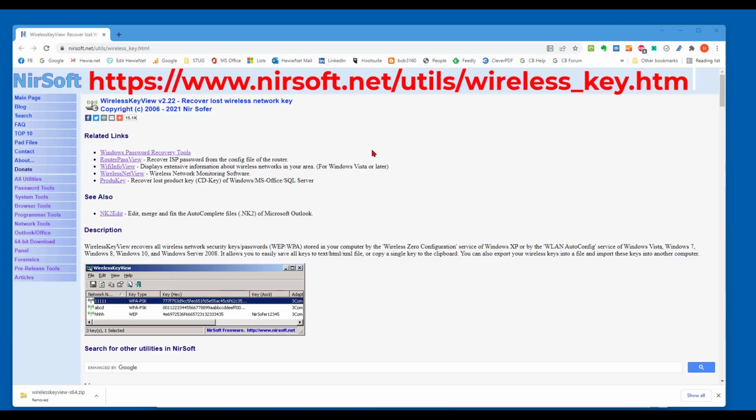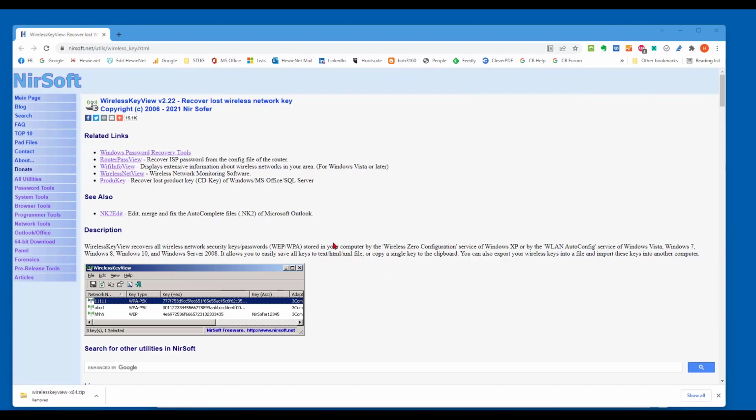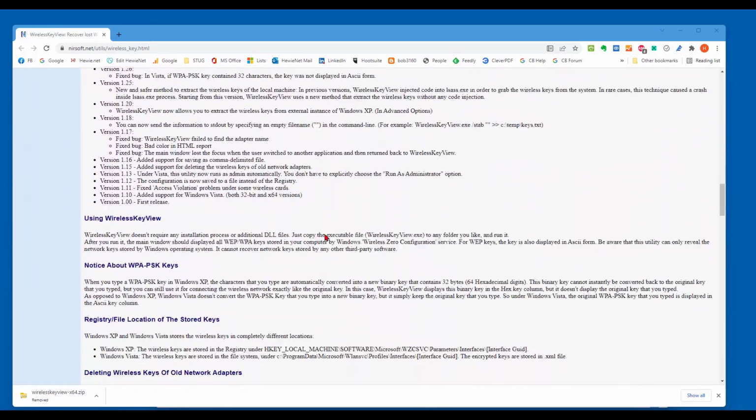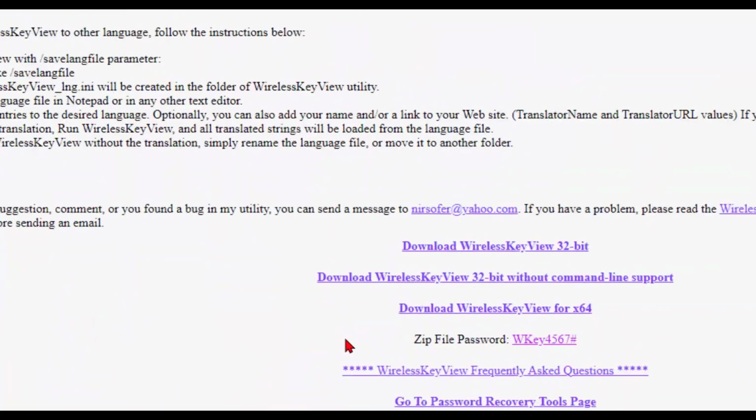Go to the website that I have here. You will find the Wireless Key View. The current version, as I'm making this video, is version 2.22. And what you want to do is go all the way to the bottom of the page. And you will find you can download, and I downloaded the Wireless Key View for x64. Make sure you make note of the zip file password because you'll need that to unzip the file.